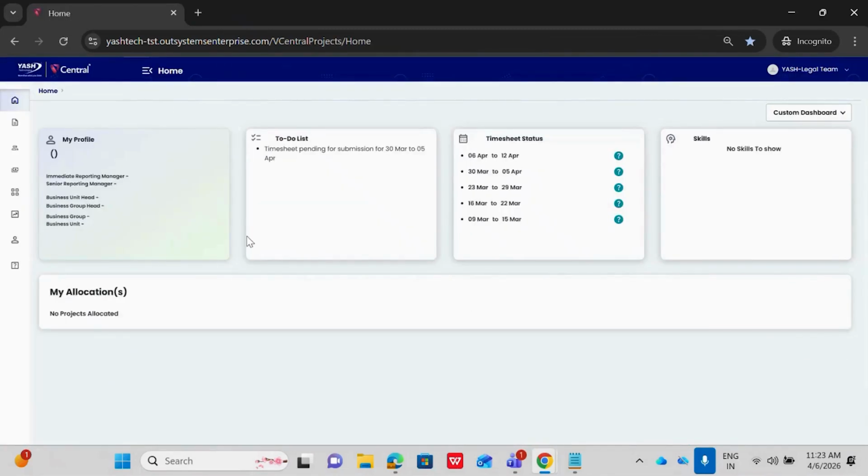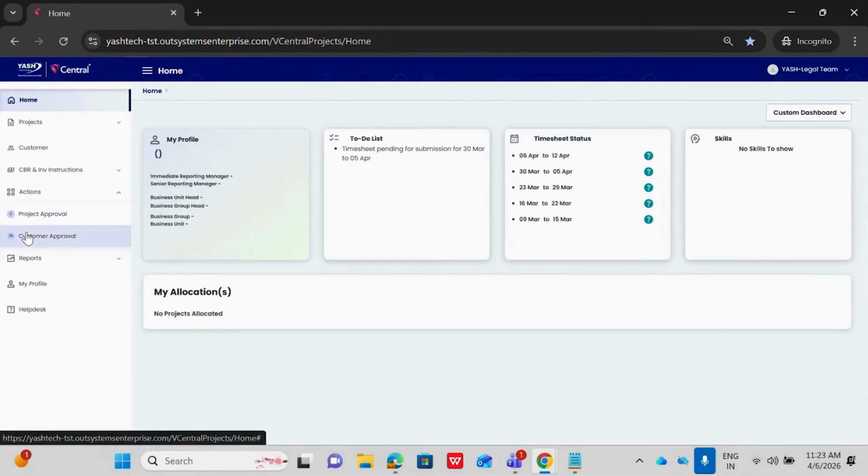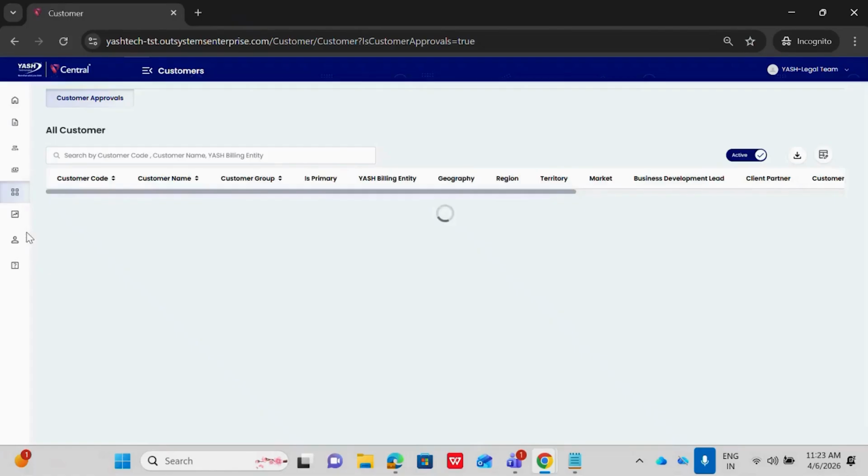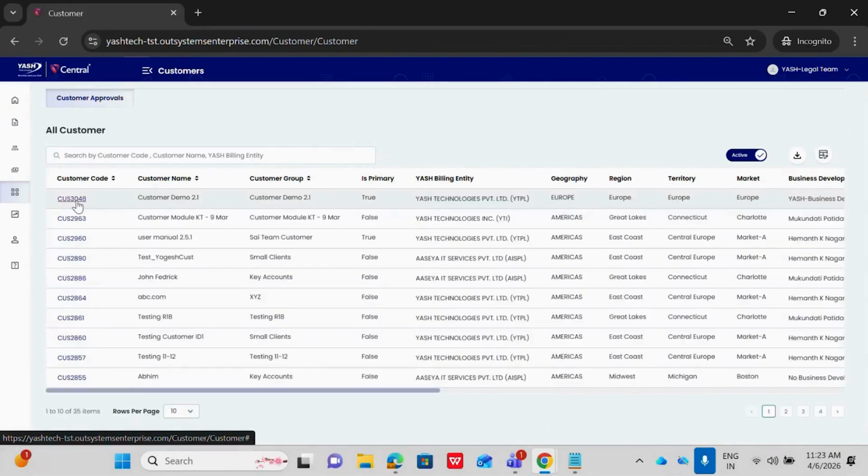This is the home page for the legal team. Expand the left navigation, click on actions, click on customer approval. This is the grid where the legal team approves the customer. Here we can see the customer that we have sent for the approval. Select the customer code to open the customer.